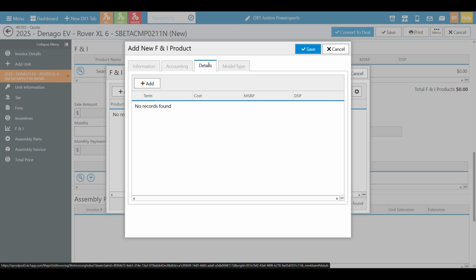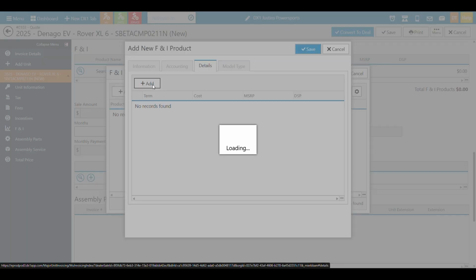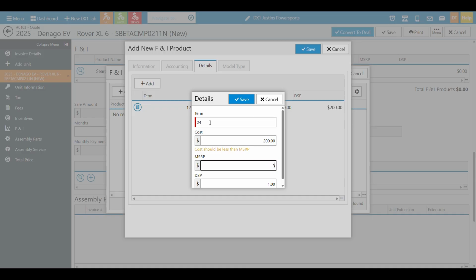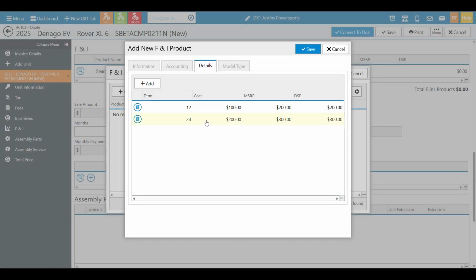Now over in details, here's where I can add in the terms we were just talking about. This extended warranty can be offered in 12 months. Let's say it's 100 cost, 200 retail. I can enter that in. I can then add in another term and say it's 24 months, and this one's 200 cost, 300 retail, and so on. I could keep adding as many terms as I want.